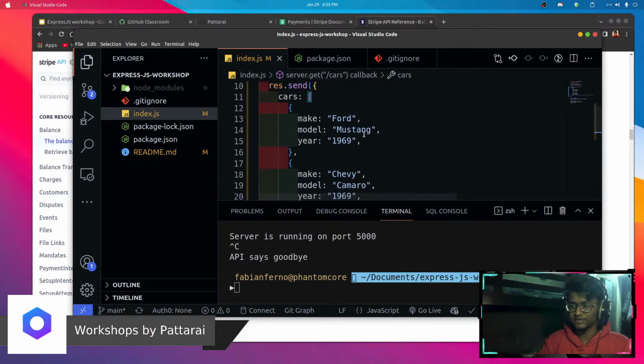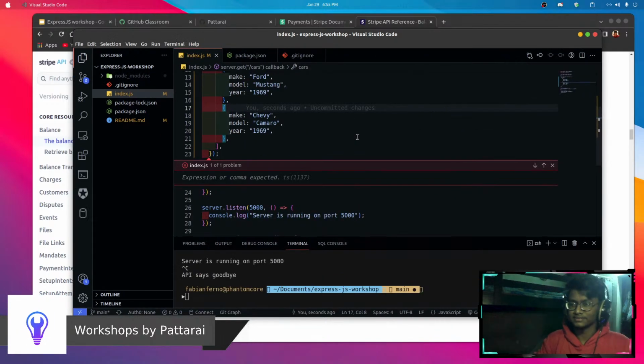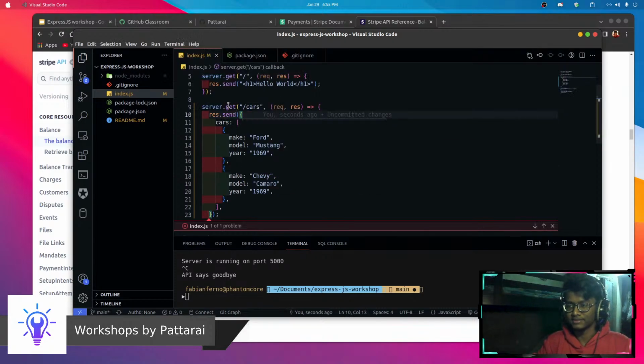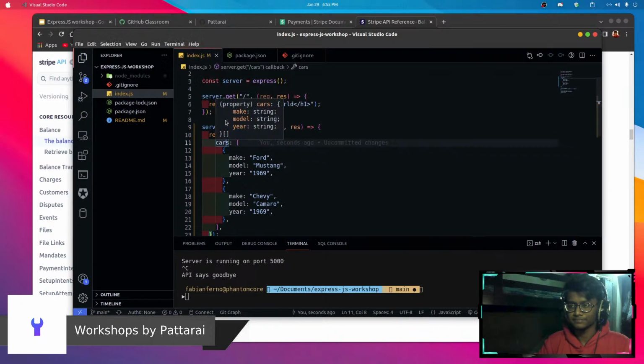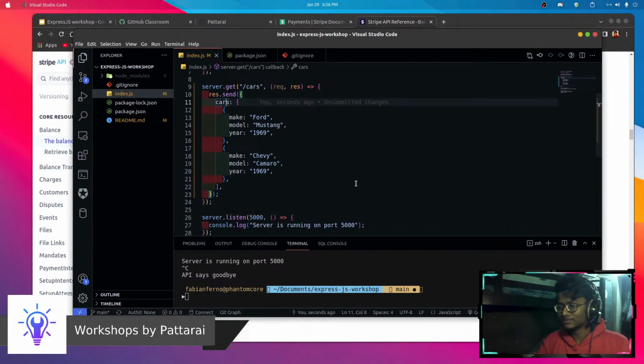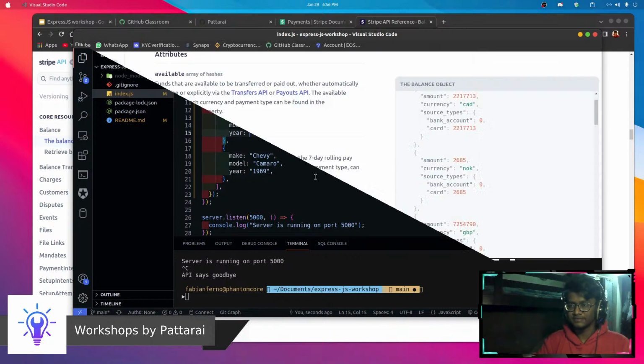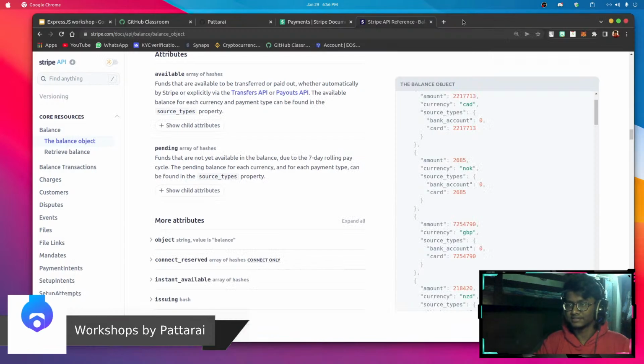So I have a list of cars, essentially an array of cars, and whenever somebody pings this endpoint on get method, what would they get? Come on, just be quick. What would I get if I ping the cars endpoint? The list of cars. Cool. So far we've been looking at requesting using the browser.